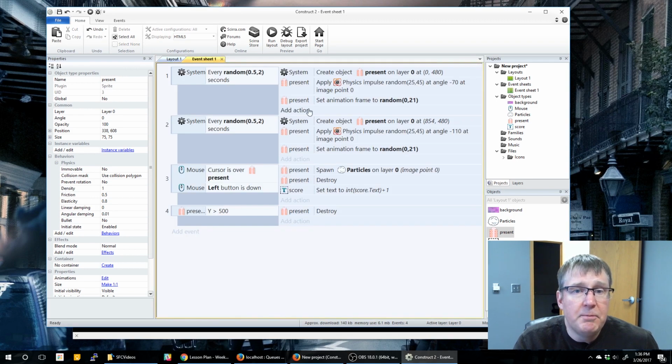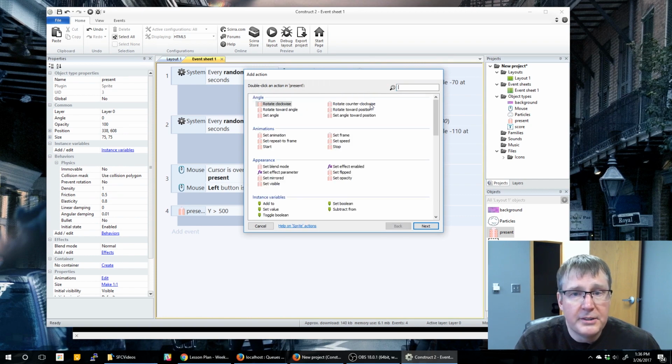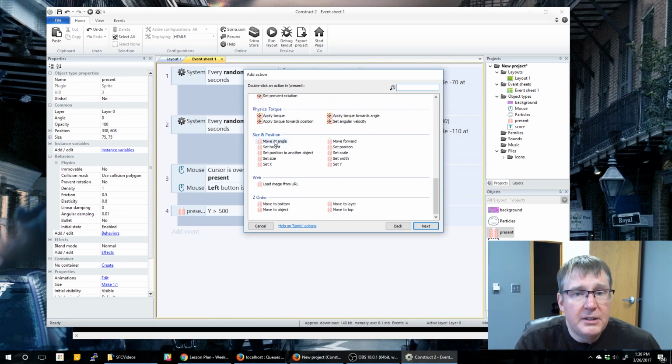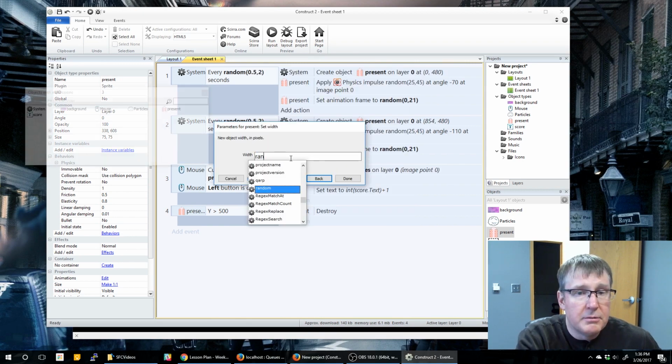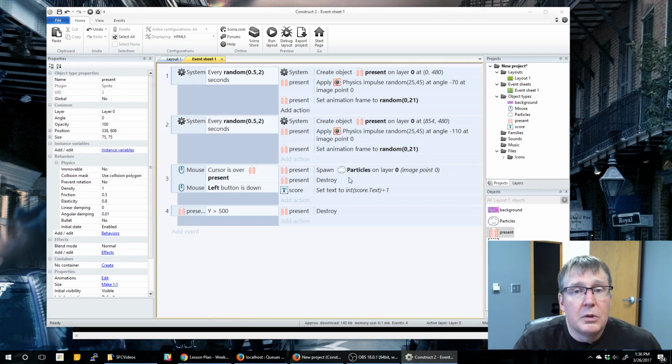So on the event sheet, right here at the very top, we're going to go ahead and add another action. We're going to click present. We're going to say set width right here. And then we're going to use the random function. So we're going to say random. So we're going to start with a number a little bit smaller. So let's say 65, and we'll go a little bit bigger, 85. And then we'll click done.